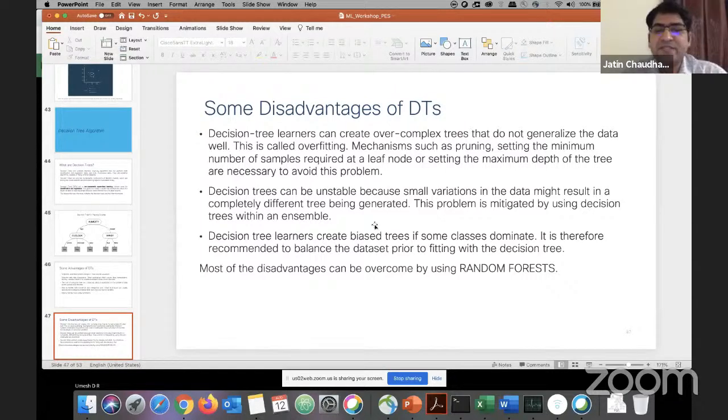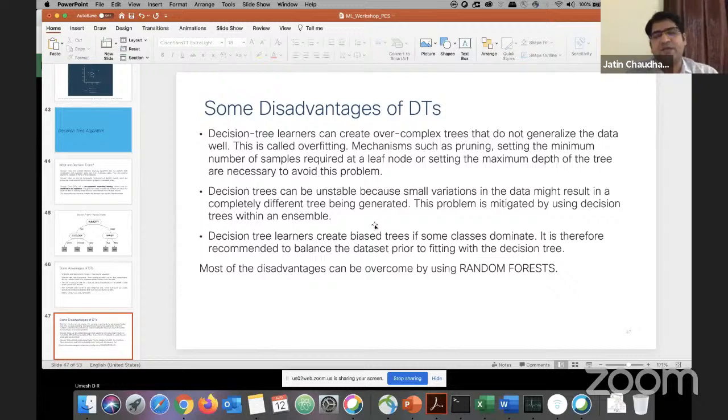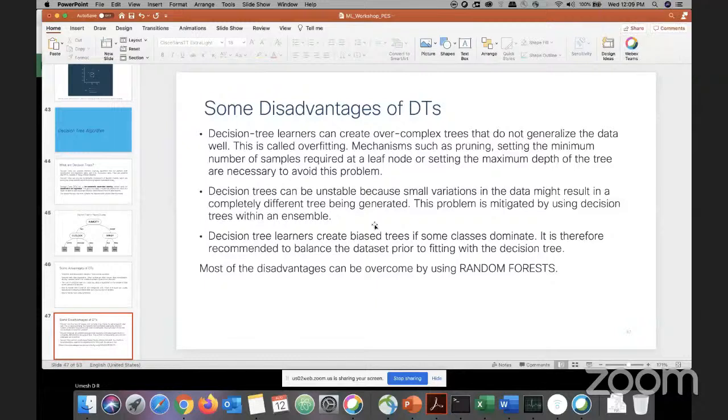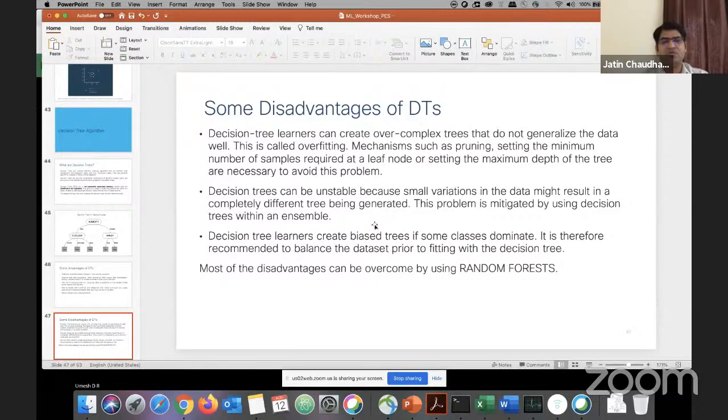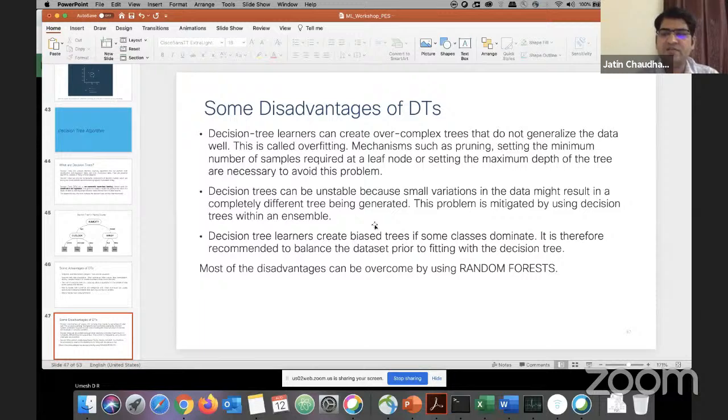And decision trees can be unstable because a small variation in the data might result in a completely different tree being generated. And then decision tree learners create biased trees if some classes dominate. So again, the same bias that k nearest neighbor suffers from is the same bias that a decision tree would suffer from. But most of the disadvantages can be overcome by using random forest. Most of them. And we will see how that happens once we come to random forest. But let us first go to decision trees.